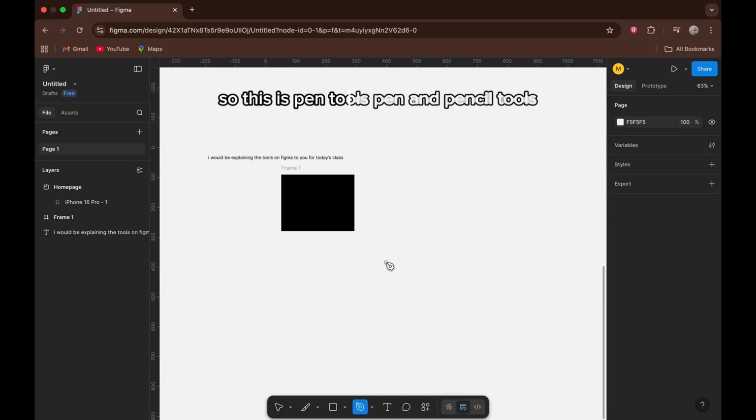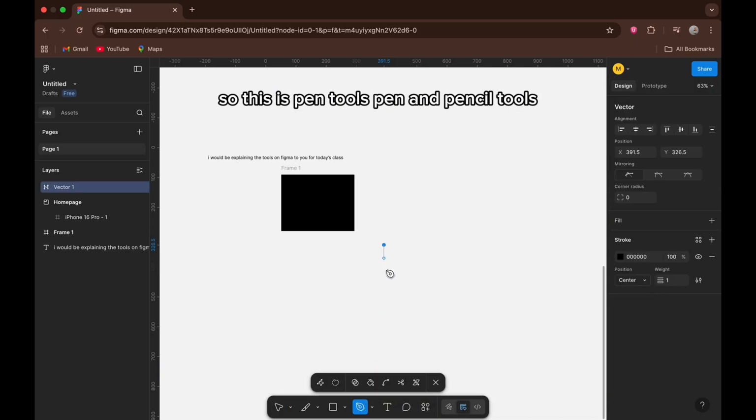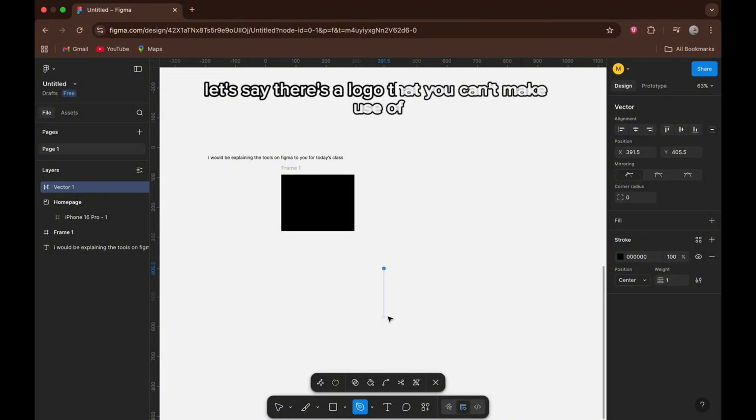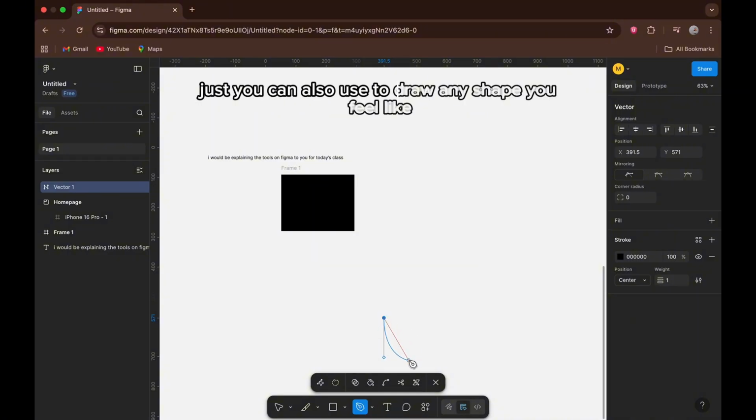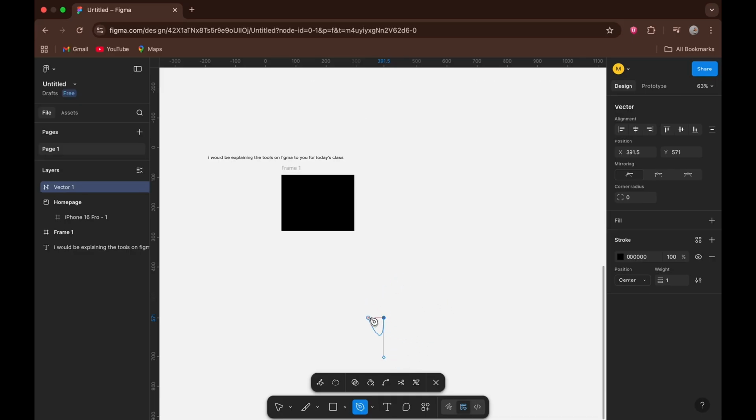So this is the pen tool, pen and pencil tools. It's used for sketching. Let's say there's a logo that you can't make use of, like you can't draw, so you use this to sketch it out. You can also use it to draw any shape you feel like you want to.